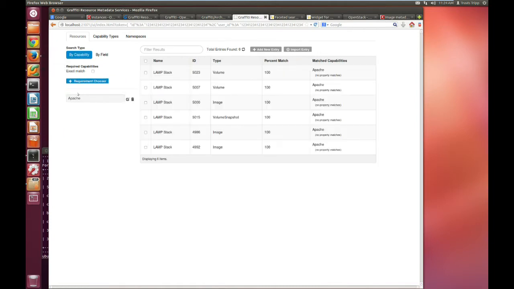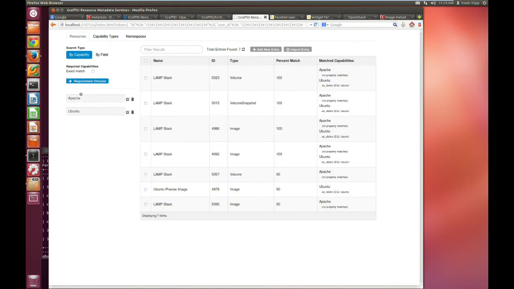So if I'm looking for this and I want to find something that has Apache on it, I would simply just say, hey, I need this capability. And it would come open and show me all of the possible things that have Apache on it. And I could look in here and say, oh, there's volumes, there's images, and volume snapshots, all which have Apache. And I could say, you know what? I really only want those that have Ubuntu. So we'll go, okay, Ubuntu. Oh, okay, now I've limited it down a little bit further. And you can see things that come up here, and under the covers, Graffiti is actually using property metadata that's common, such as the OS distro is equal to Ubuntu.